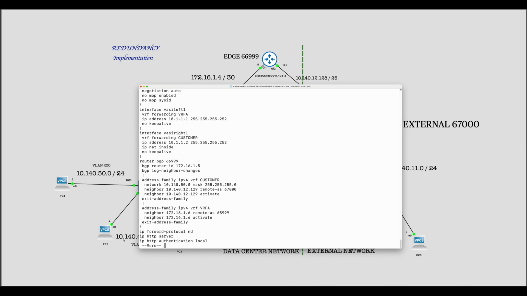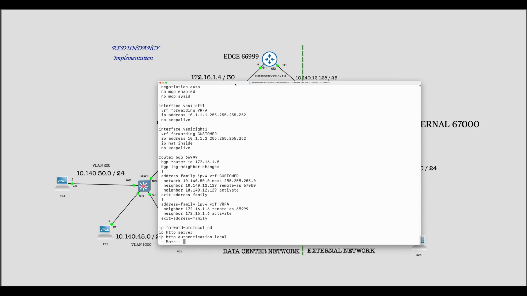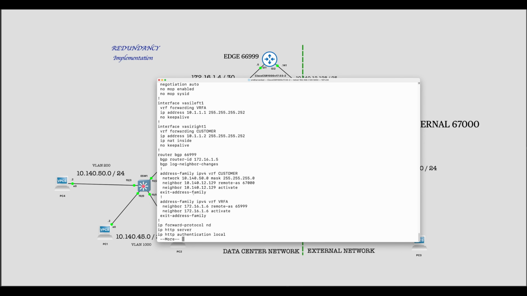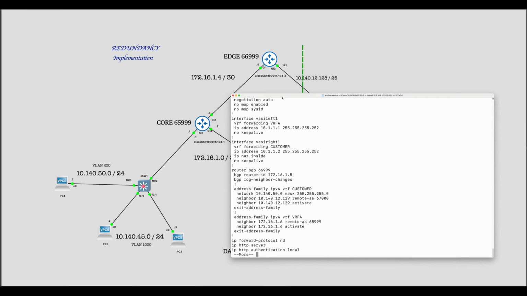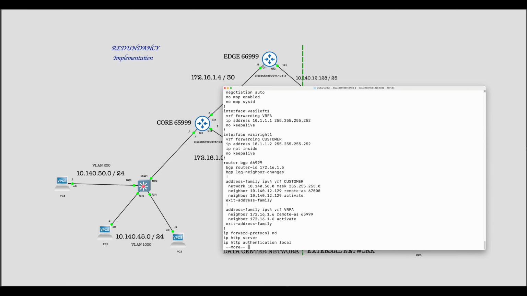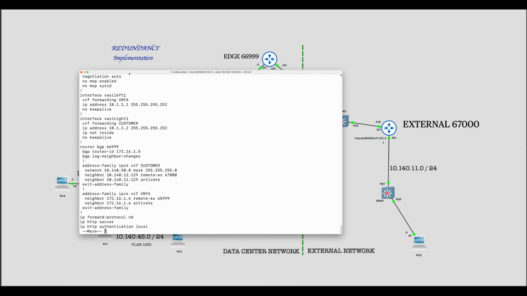That's what we want. We do not want 10.140.45.0, which is going to be NATed anyway. We do not want this route to be distributed. And similarly, on the VRF A side, 172.16.1.6, which is the core router, is the neighbor, and the core router's ASN is 65,999. The 66,999 is the ASN of the northern edge router.